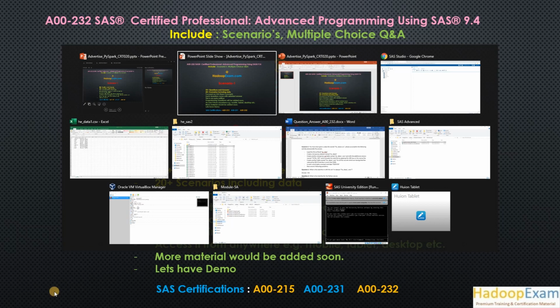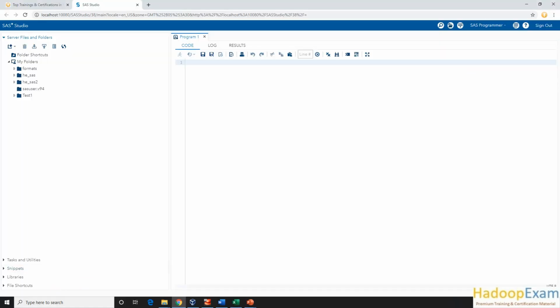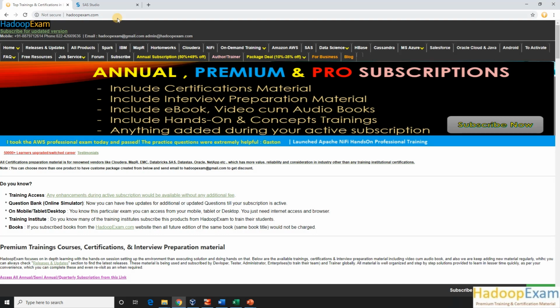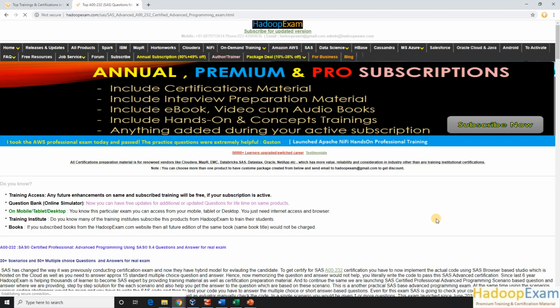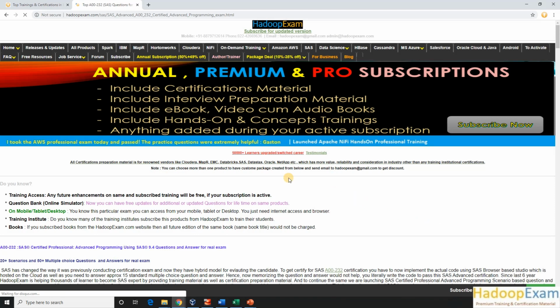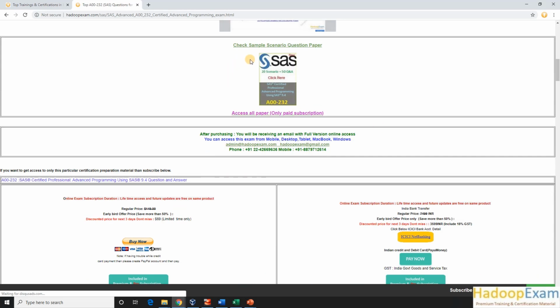So how do you access the material here? The first thing you have to do is go to the hadoopexam.com website. Okay, let me separate this out. Click on SAS, and all the SAS products currently available with hadoopexam.com would be listed over here. You just click on the SAS 232 exam, so it would launch the page for the 232 exam. How can you access all the question papers? You can access the question papers using this Access All Papers.